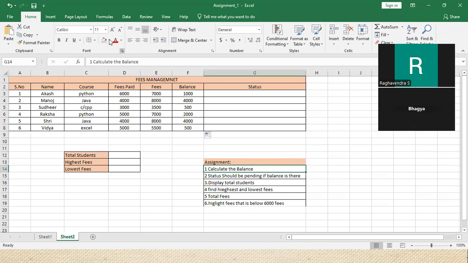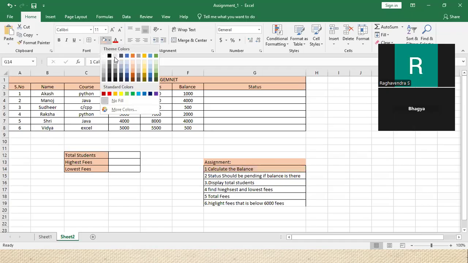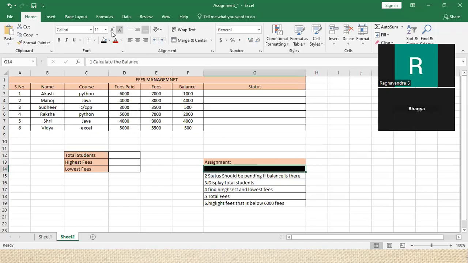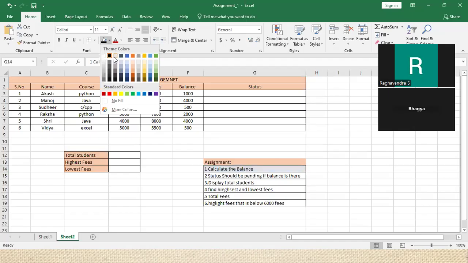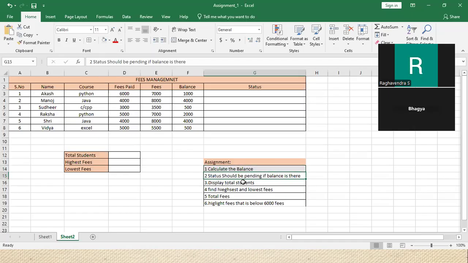We are done with this. Next point is the status column. The status should be pending if balance is there, if the student is having a balance. Otherwise, it should be paid.